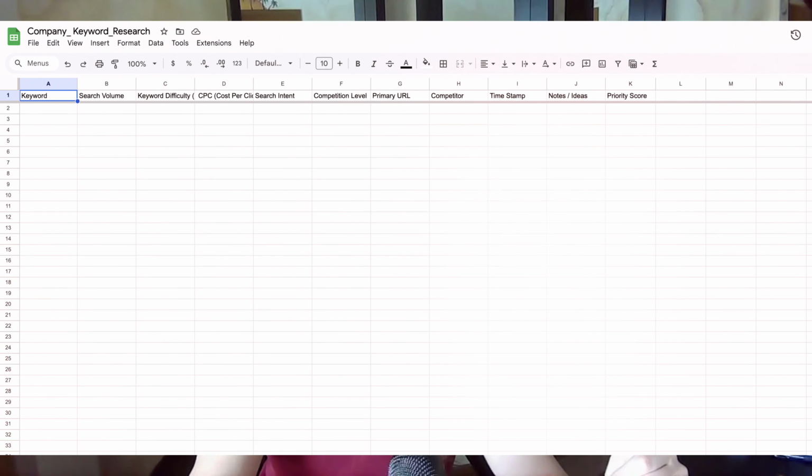The keyword idea agent generates keyword ideas for you, so every week or every day you can just tell the agent, give me a keyword idea that will rank me high in Google search results. And from there, when the agent generates the idea, it will add it to a Google Sheet.